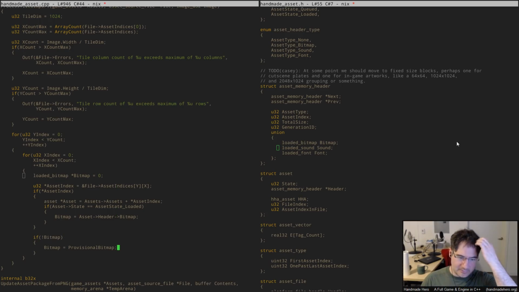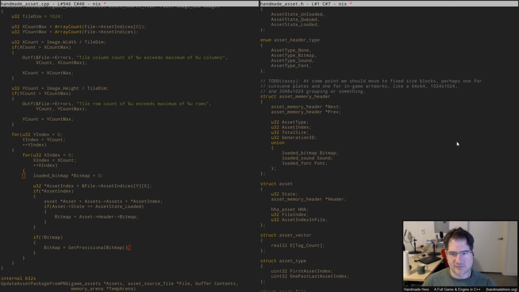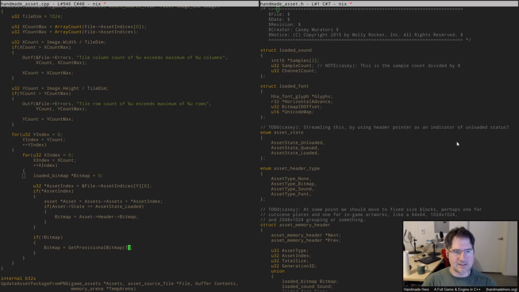Now, what's a provisional bitmap? A provisional bitmap is the bitmap that we use to load things before we know whether we're actually going to keep them or not, right? So it's basically just a chunk of memory that we're not sure whether we actually need yet, but that's what we want. And so I'm going to do a thing here like provisional bitmap equals, something like this, get provisional bitmap, and I know that I need a tiledim by tiledim bitmap for my use, right? And so I'm going to get one of those. This is just stub code. We're going to see what this is going to be about in a second.